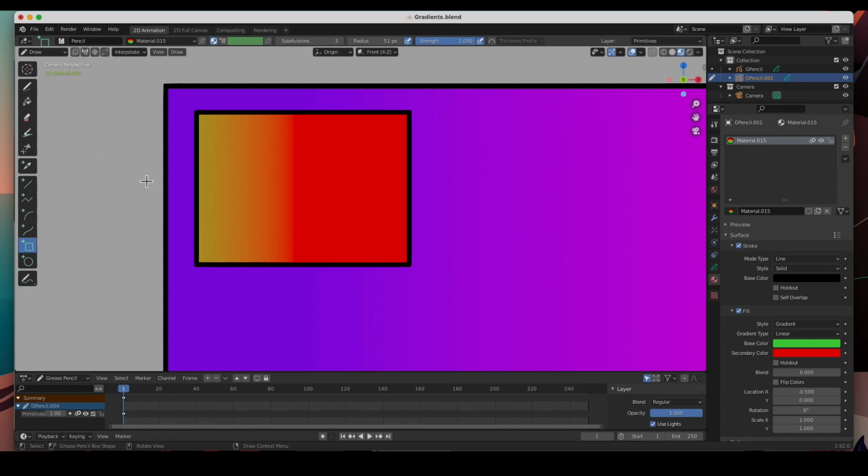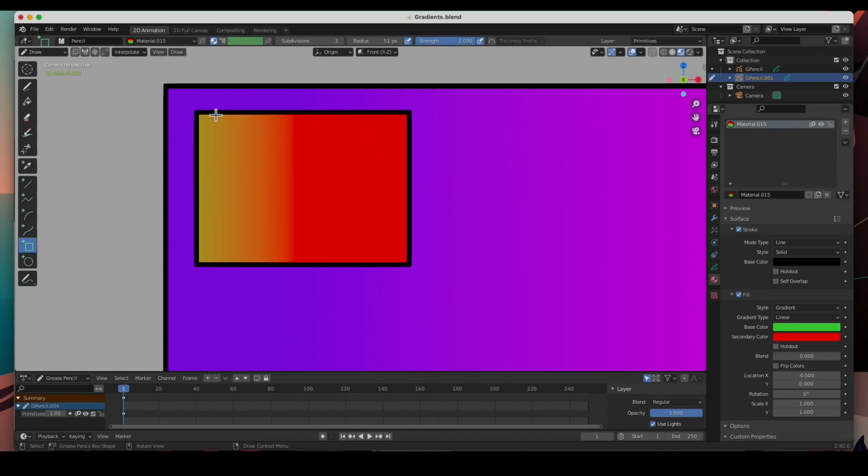It's weird. But the thing is that the start point is this. So this is the middle. This is the center of the gradient. And so this is one extreme, and the other extreme is out here. And we're not even seeing the green. We don't even see the green.